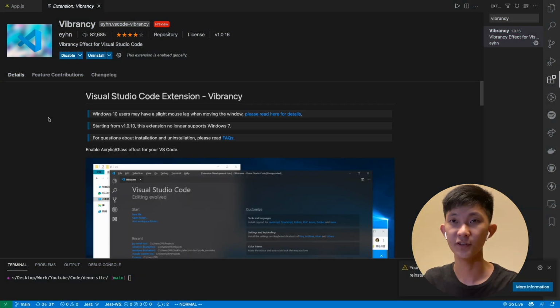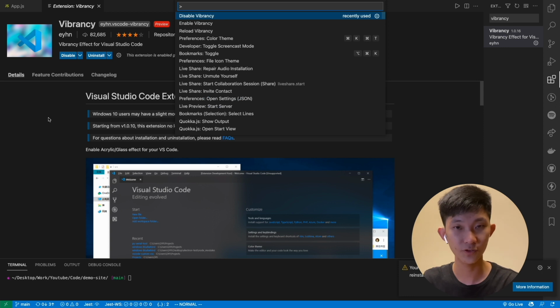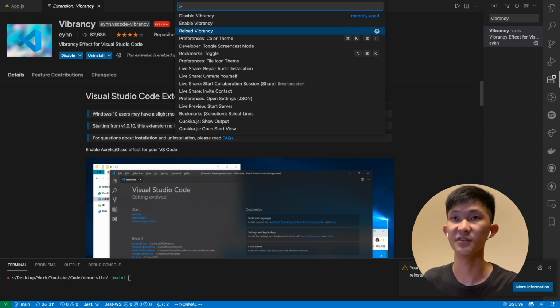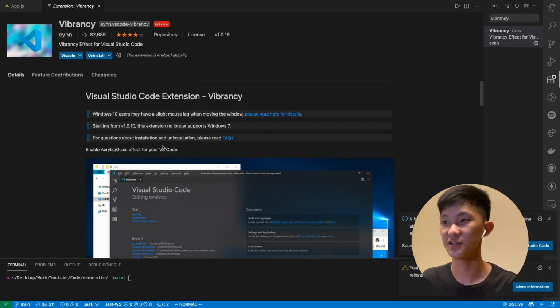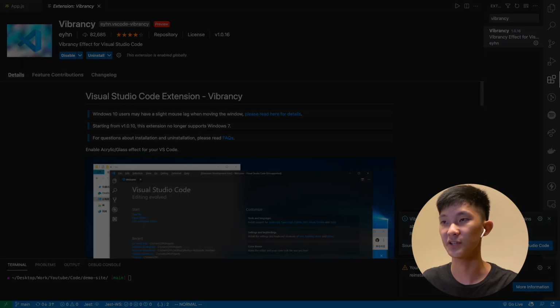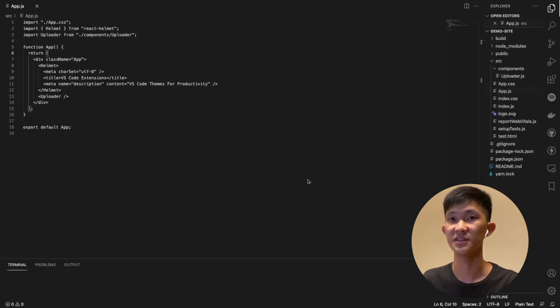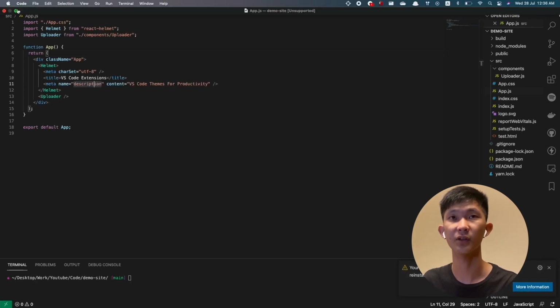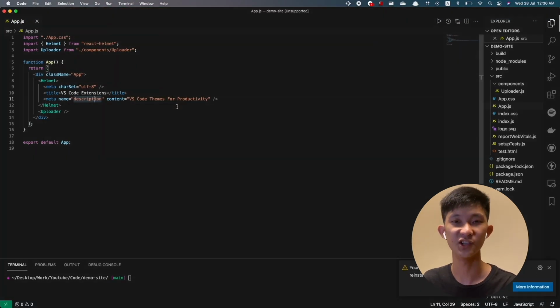So to activate Vibrancy, first you need to do Command-Shift-P or Control-Shift-P on Windows and reload Vibrancy. So if I click reload Vibrancy, you can see that they ask you to restart to take effect. And we can do just that. Once it's back, we still don't see any changes, but if we escape out of this full screen mode, you see that the changes actually take effect.